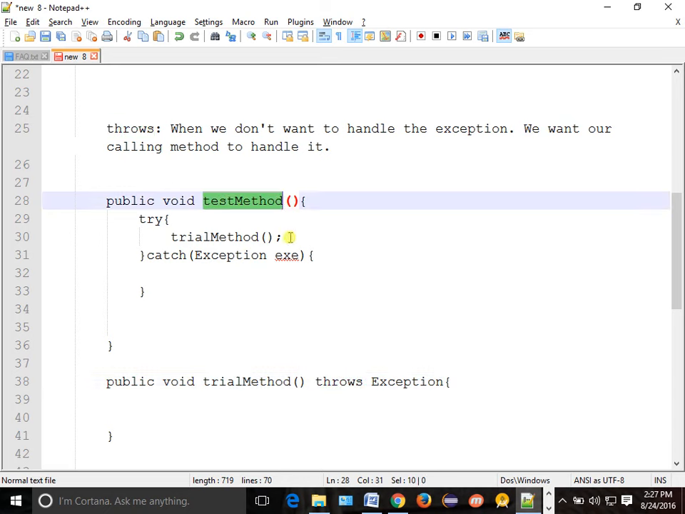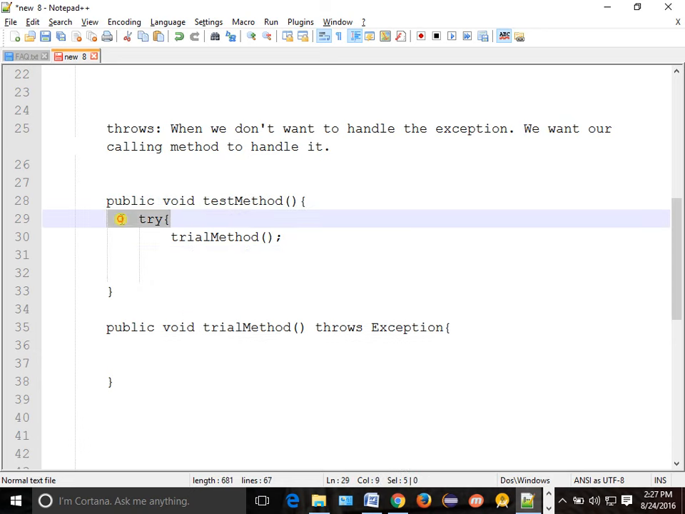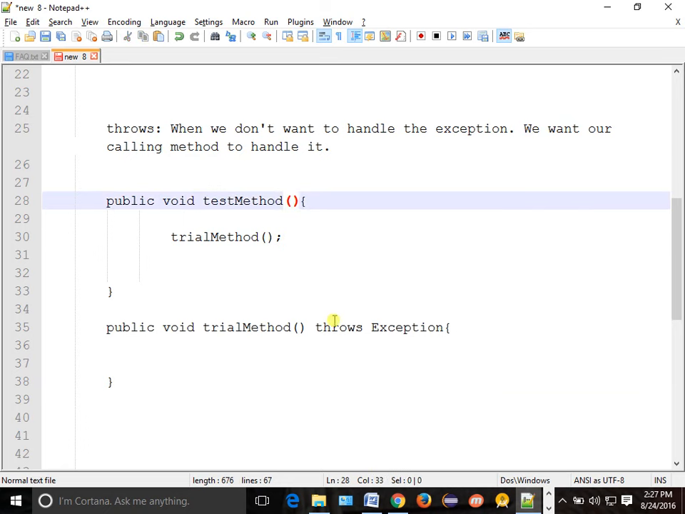Now suppose the test method also does not know how to handle it. Then what can it do? It can also do like this. It does not want to handle it, so it can also use throws. Got it, right? Now if the test method also does this, then where will it go? It will go to its calling method.